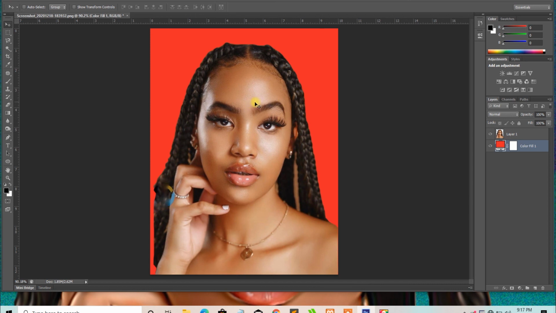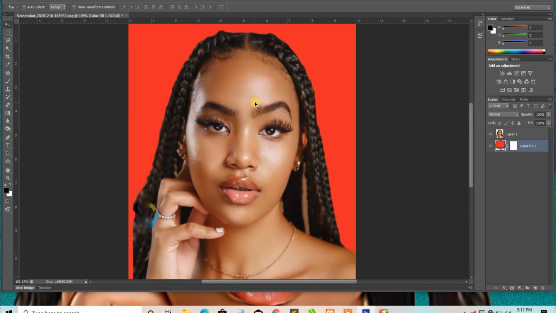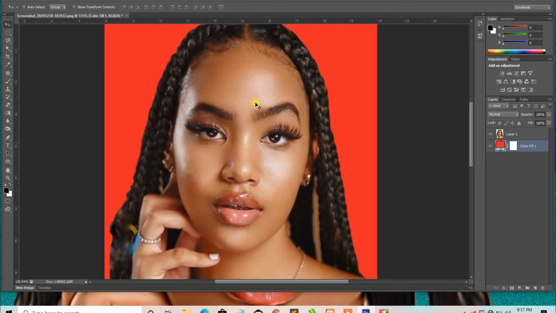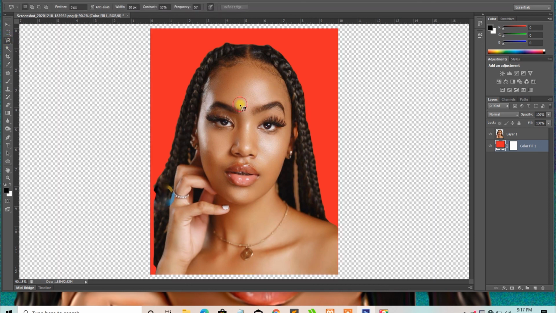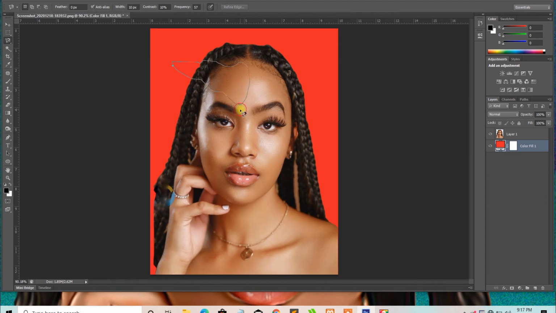If you want to select hair, just use the magnetic lasso tool. That's just it, that's about everything. So if you know this, I think you're good to go. If you know this, you're good to go with any tutorial.